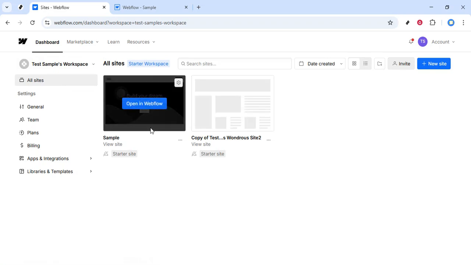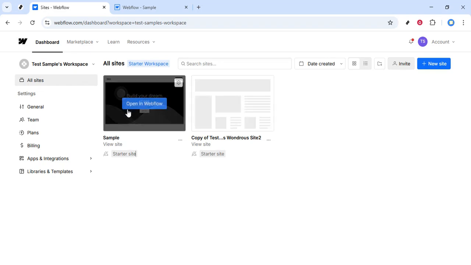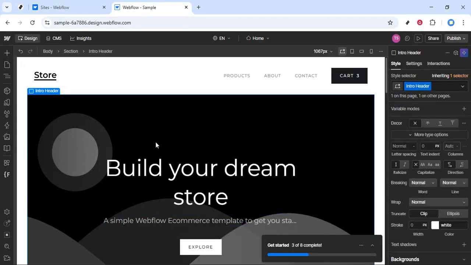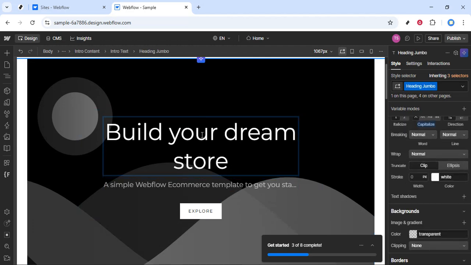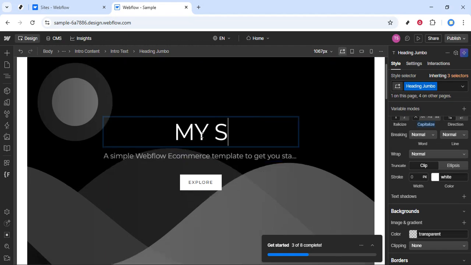Now take a look at your list of sites, find the one you've been working on and want to update. Click on it, and this will take you into the site's specific dashboard. This is where you can manage everything related to that particular website, from designing to settings, and of course, publishing your changes.